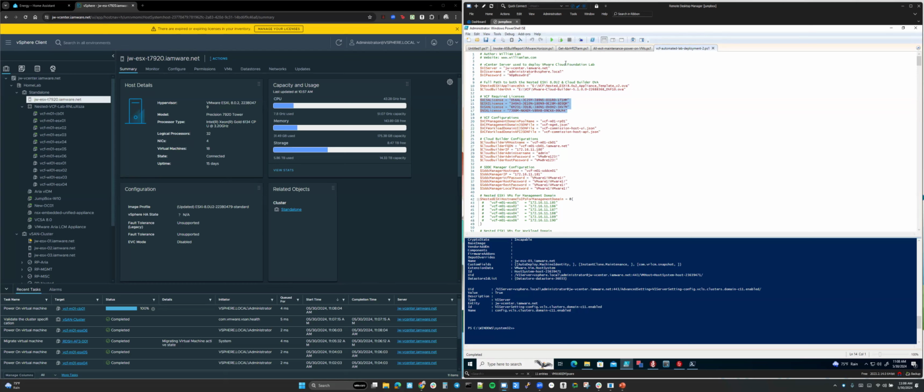Now, I did this with 5.1. With the 5.1 VCF deployment, it required licenses. You could not do eval. I believe now with 5.1.1, there is an option to use eval licenses. So take that as you will.